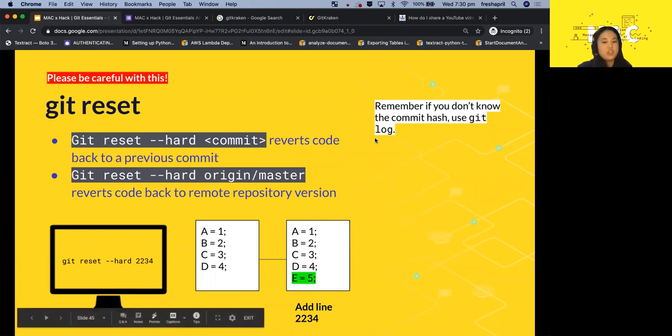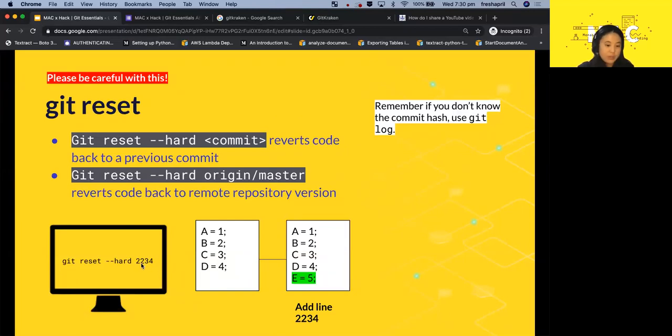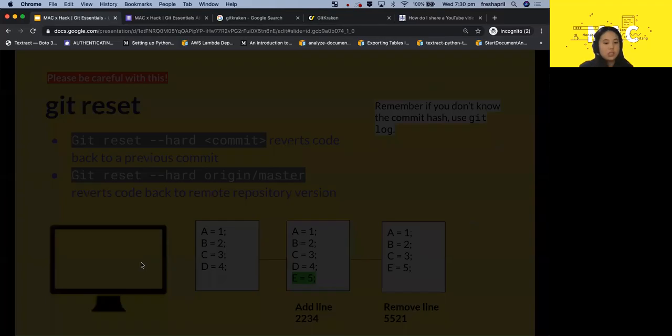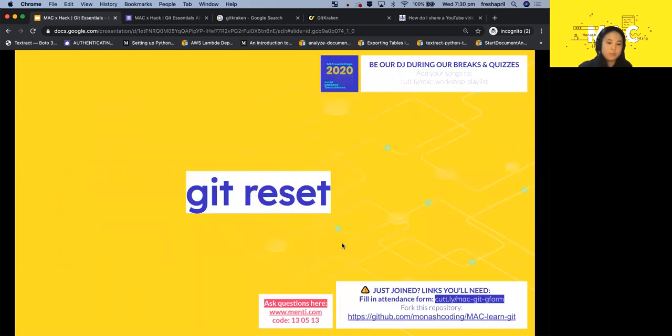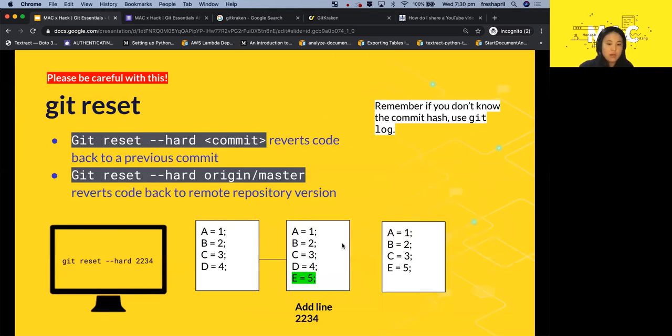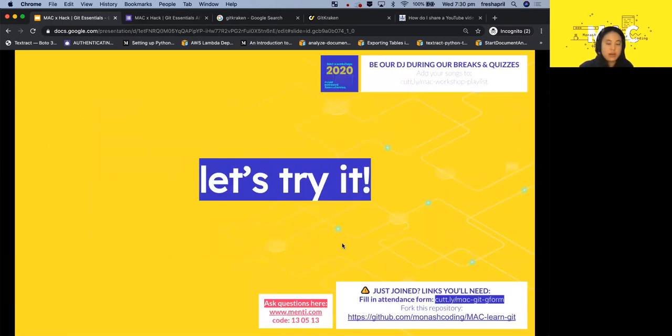And remember, if you don't know the commit hash, so if you don't know this specific sequence that you need to go back to, use git log. So that's why I showed you guys git log first. If you do git log, you see everything, and you choose the right version that you need to go back to. Yep, cool, that's done. All right, so let's try this now.